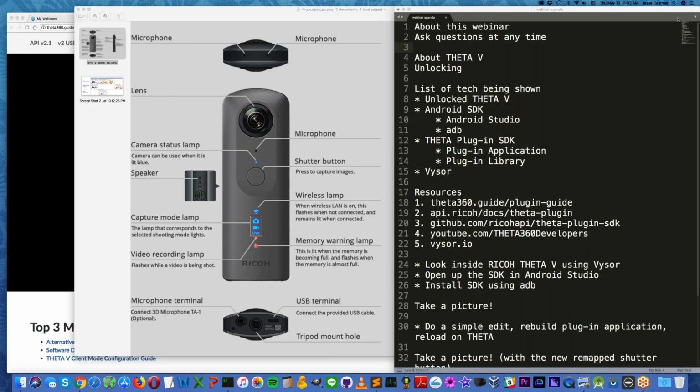The interesting thing is this is the first model that's based on the Android OS. And so that allows developers incredible access to the inside of the camera, and really is something special. And we're going to start digging into that here today.